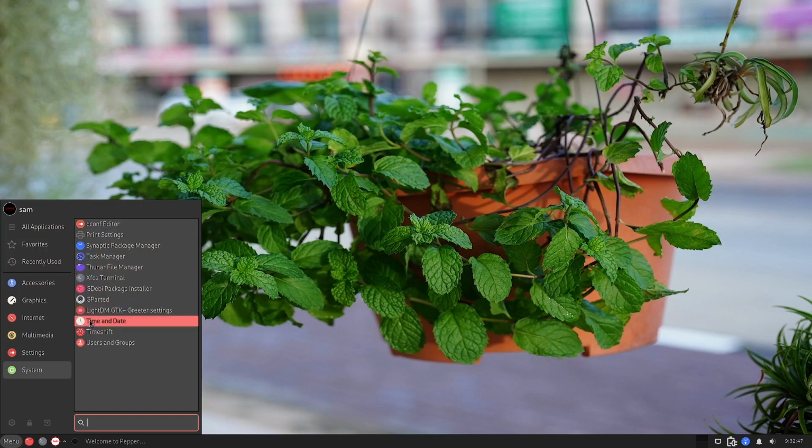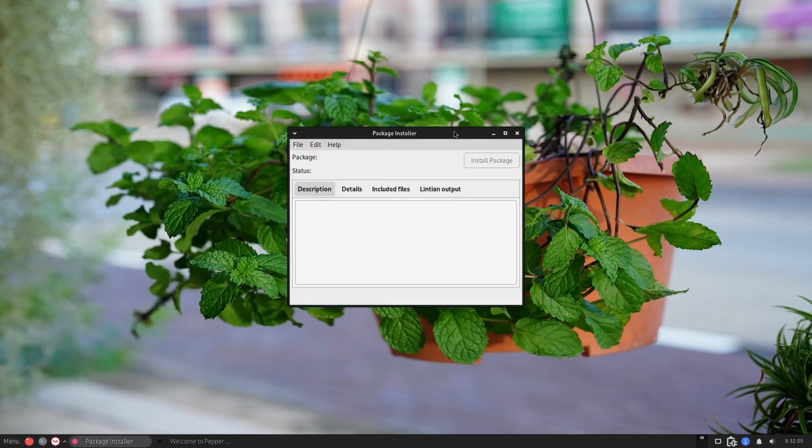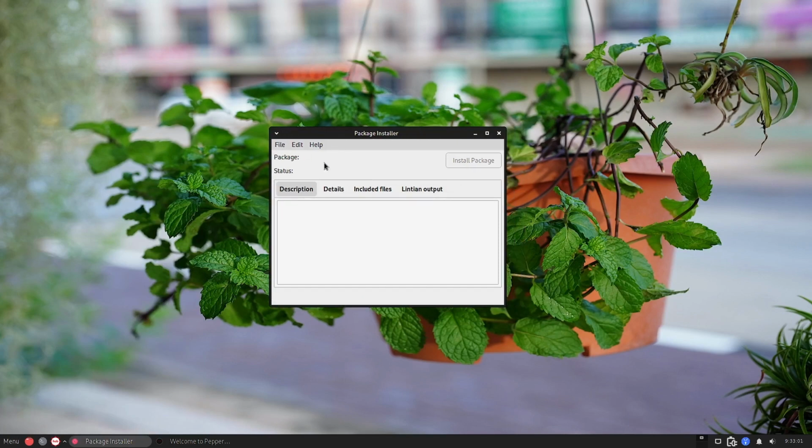XFCE terminal, GParted is there, time and date, Timeshift is there, and the user groups are there. So GDebi package manager I always use. There is the installation on my system. I use pure Debian, but I always install GDebi.